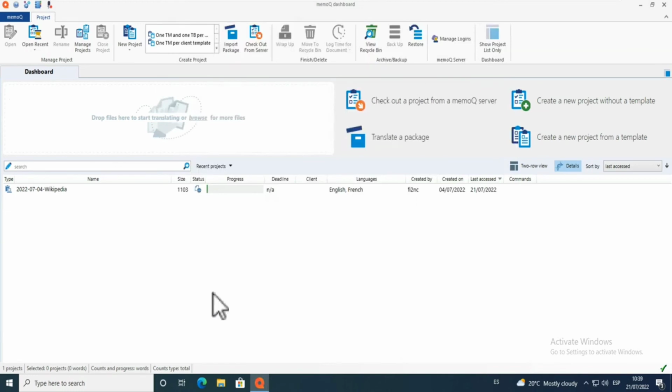And now it's time for me to create a project. So what you can do is, of course, import a package if it's been sent to you. If you received an email, well, you double click on the icon in the email and that will bring you your cloud project in here. Or you can just decide to create a project.